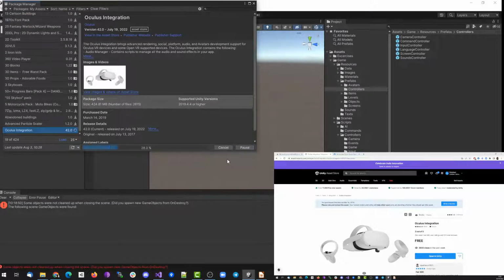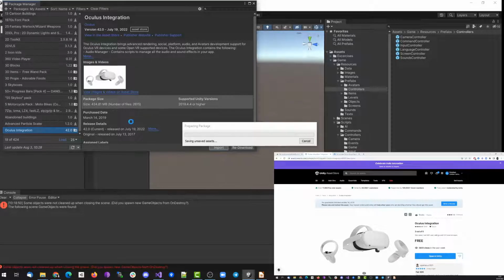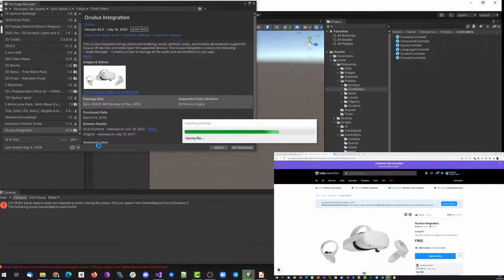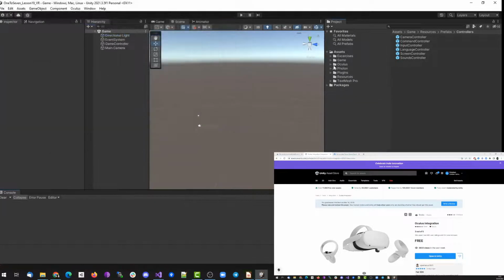Download it and import the package. Okay, once you have imported the Oculus SDK integration in the project, you will have a folder called Oculus in the assets folder that will contain all the necessary resources for you to develop for Oculus Quest.